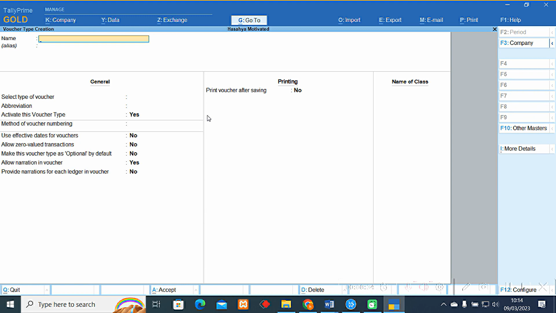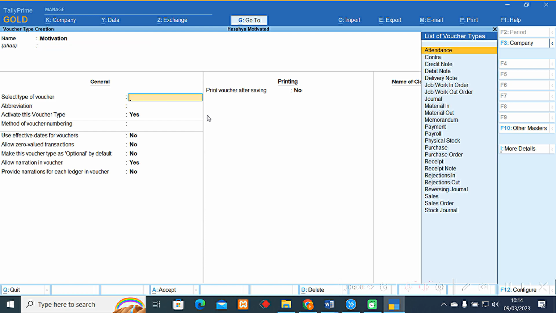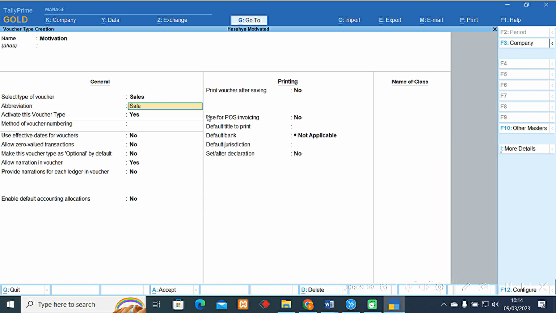Then here you can create any voucher type that you want. Let me create motivation still. I'm creating a voucher type called motivation. So select type of voucher. I want it to be a sales voucher. So these are a list of voucher types you can select from. The most common ones are purchase, receipt, sales, then stock journal. So I'll put this motivation voucher type under sales.